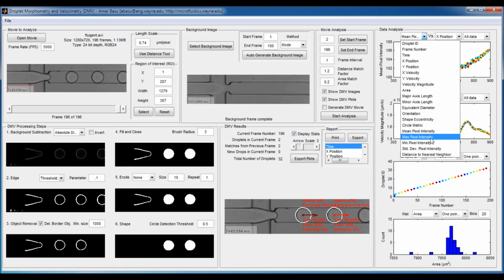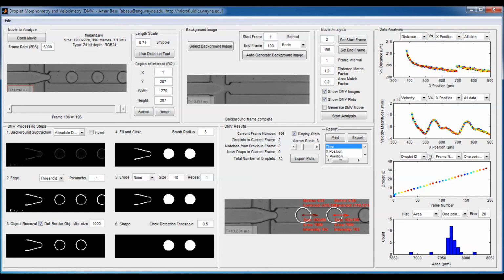This is the maximum pixel intensity within the boundary. This is the minimum. There's also the standard deviation. So if you want to see how much variation in pixel intensity there is within the drop, which is useful for looking at things like mixing operations, you can do that. And then finally, there's the distance to the nearest neighbor.